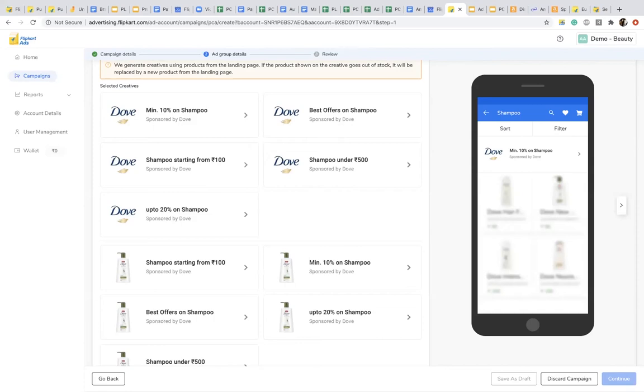You can either use the brand logo as an image or you can use the product FSN as an image. Remember, we had uploaded the brand logos while creating the account, and the product image will automatically be fetched from the product collection that we have created.